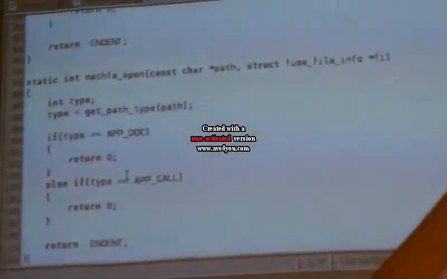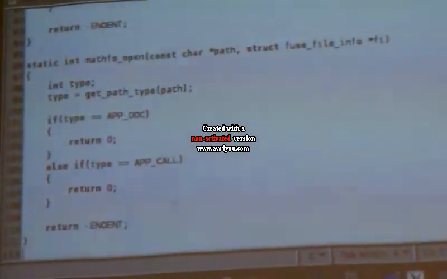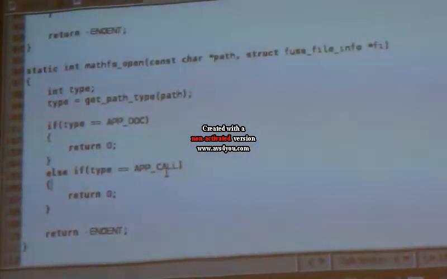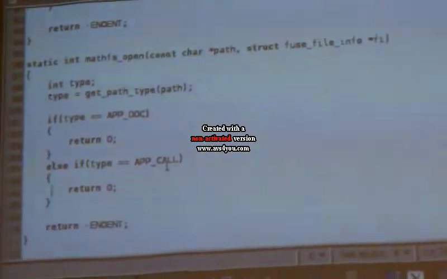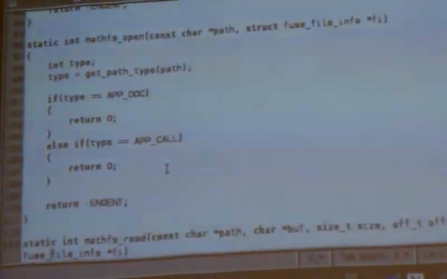Open. What can you open? You can open docs, and you can actually open a valid function call. So much more simple than what I have. Right? Yeah. This is why I'm saying that categorizing into types makes the implementation beautiful.